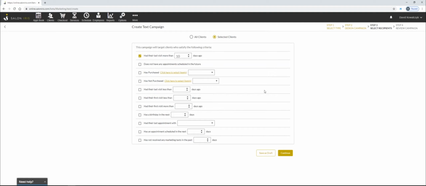And from there, I also had their last visit more than 10 days ago. So in this case, maybe it's going to be more than 30 days ago. So I only wanted to go out to people that haven't had an appointment in the last 30 days, and maybe it's 45. Now, in addition to that, has not received any marketing text in the past, maybe 10 days, because maybe you're sending out other campaigns.